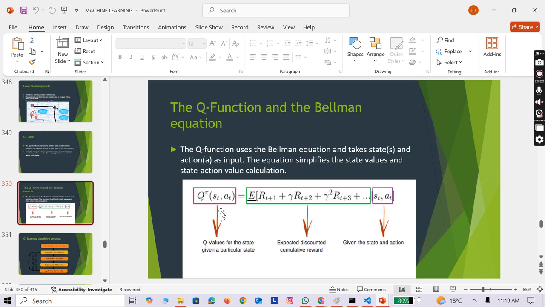Look at the Q value of state st, the Q values for a given state. Then we have the expected discounted cumulative return given the state and action. So the expected return is R(t+1) plus gamma R(t+2) plus gamma squared R(t+3), all the way up to n. So this is a polynomial function given the state st and action at. The values of gamma and gamma squared are just coefficients of the rewards.